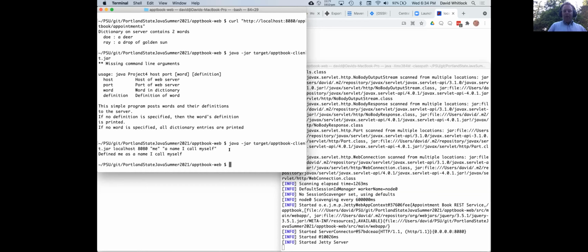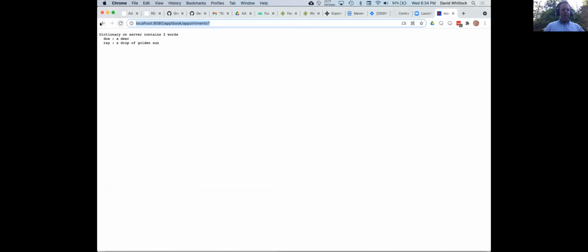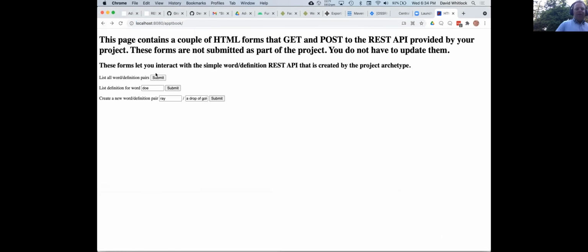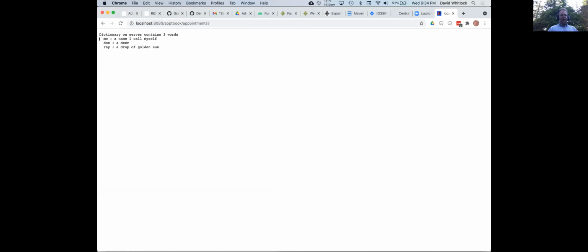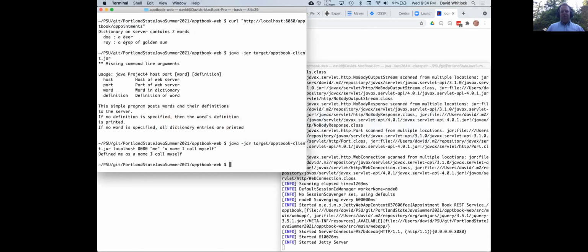So I can also use the command line application to interact with my REST API. So I just defined another entry in my dictionary. And now when I get all of them again, yep, there it is. Me, a name I call myself.